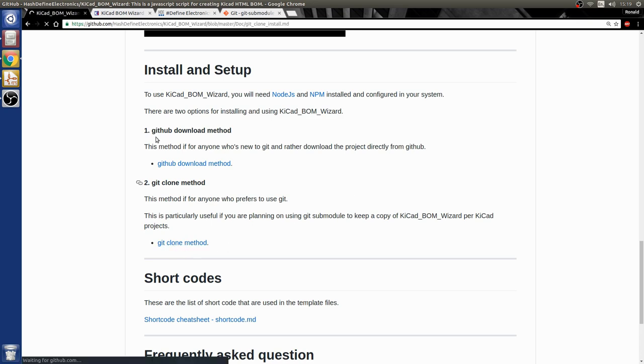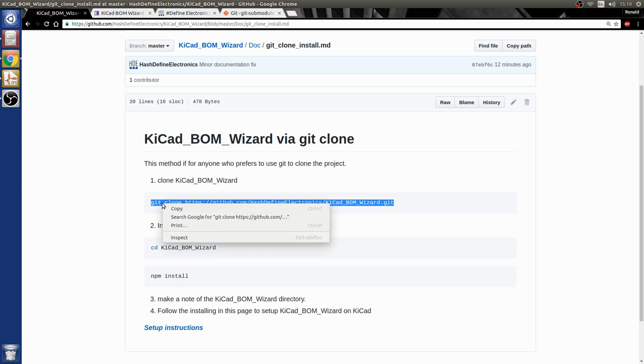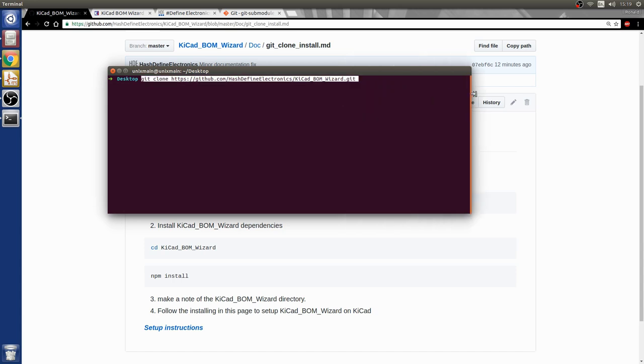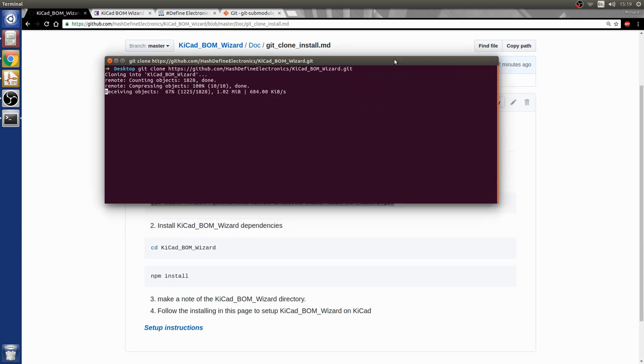So git clone. All I'm really going to do is just follow the steps. I'm just going to copy the first instruction. If you open a terminal, and I'm just going to do it over on the desktop, I'll just paste that across, that should work. Yep. And let's get it down. It should be very quick.